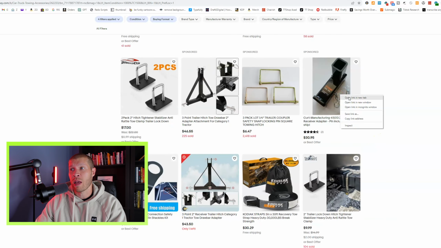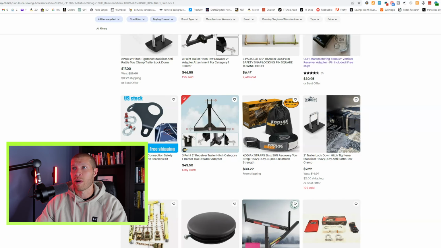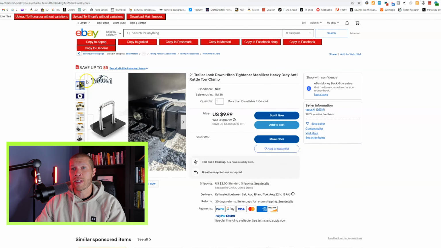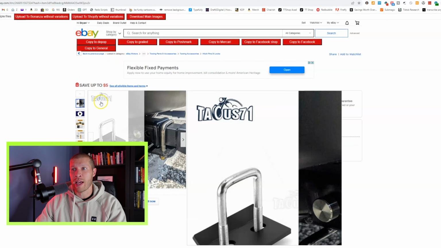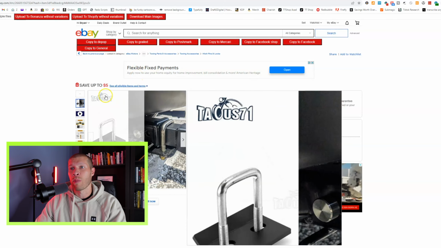This one looks like a perfect example of something that somebody would sell themselves. This is an example of something that you don't want to list, because another thing you need to look out for in a lot of the images is the brand. See how this person has the brand name here, TAUS71, and that's literally the seller? Do not list something with the brand in it.